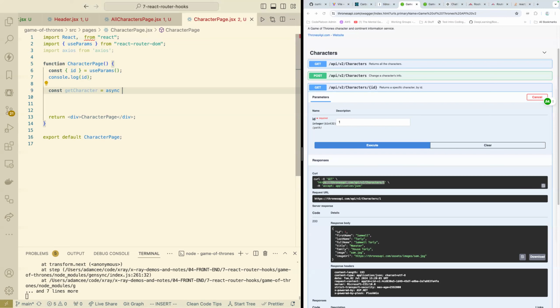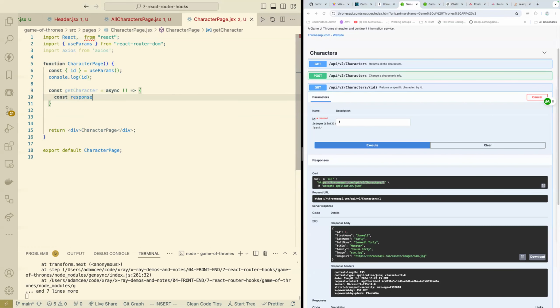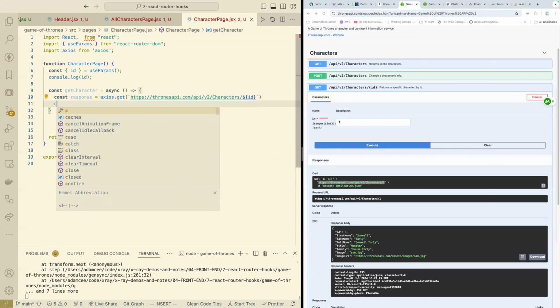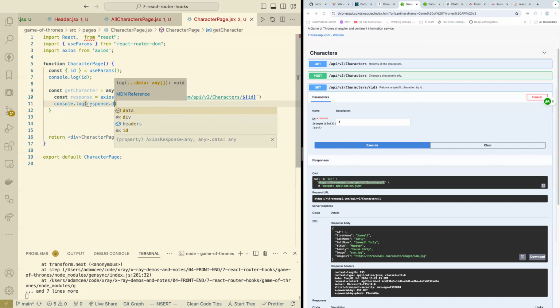And I think what I'll do is we'll just make it look like this. And let's do const response equals Axios.get, and this is going to be a tagged template literal. And I'm just going to copy this whole URL right here and put it in there. But instead of 1, we're going to do ID. And maybe I'll just console.log response.data. And Daniel, now that I've made this async function, what do I want to do next? And why?